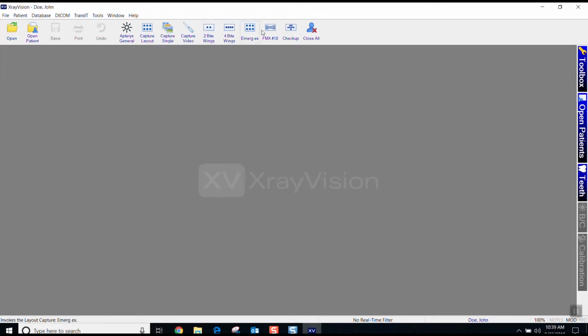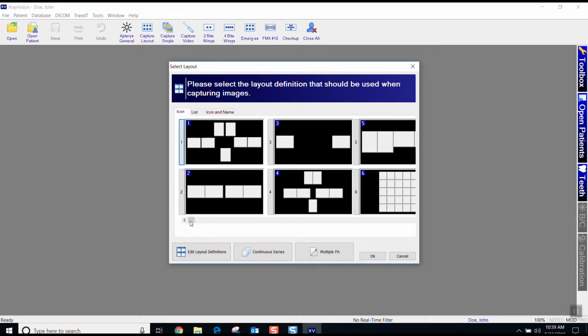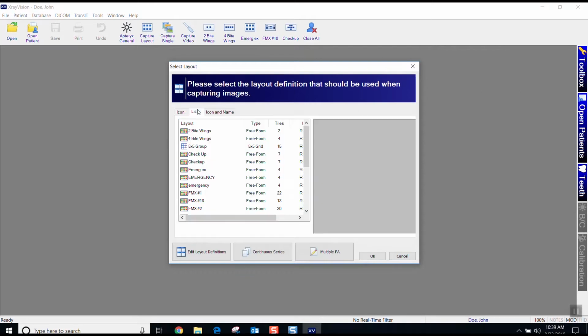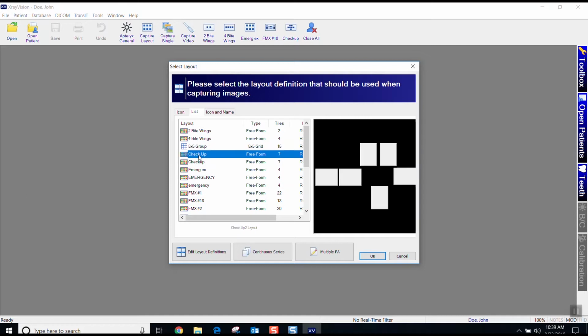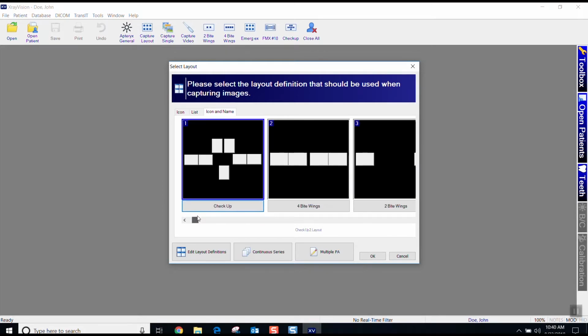I have customized my toolbar so that I have quick prompts up here to access those formats that I use the most. You can also find your capture layout under Capture Layout. You can look at these under the icon. There's a scroll bar here. Under List, highlighting them. And under Icon and Name. However you prefer to find your layout.